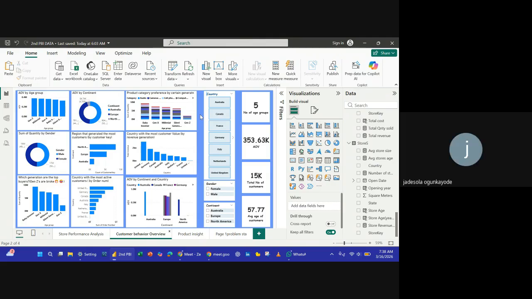Okay, so for the average AOV, the AOV is what, please? Average order value, right? By age group. Yes. Okay. Yes. So let me look at your KPIs. Number of age groups that you have. Okay, so you have the baby boomer, Gen X, millennial, silent generation, and Gen Z.